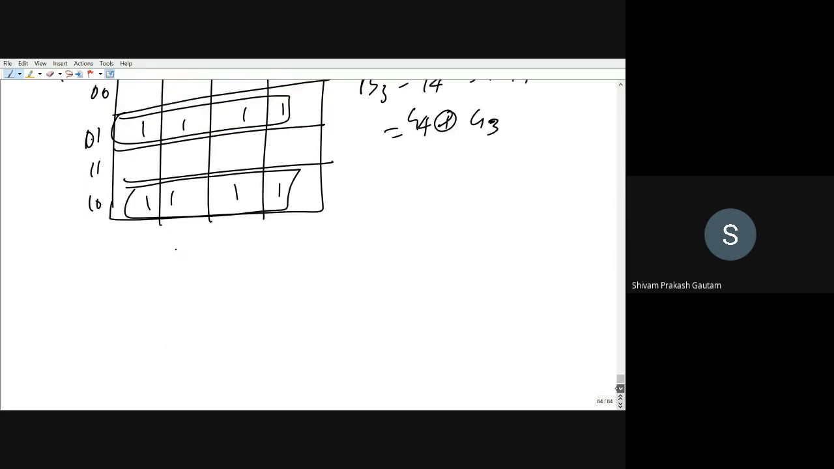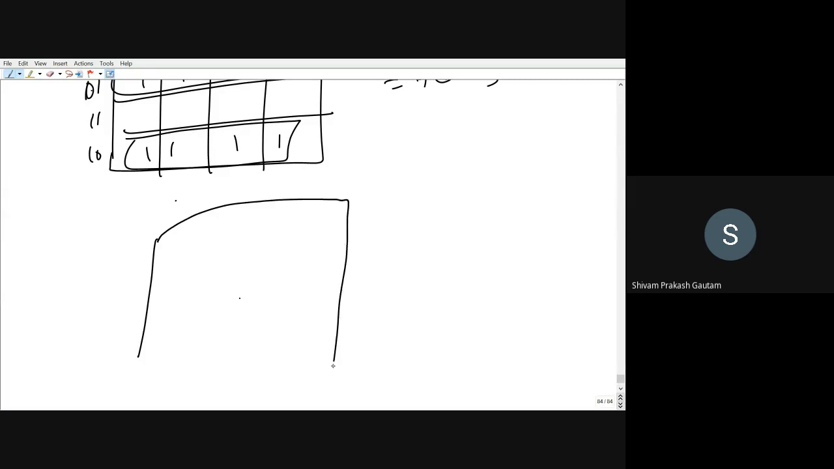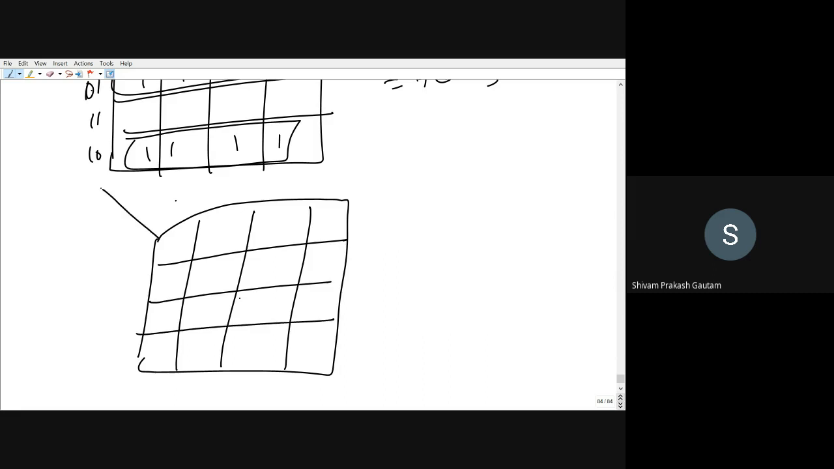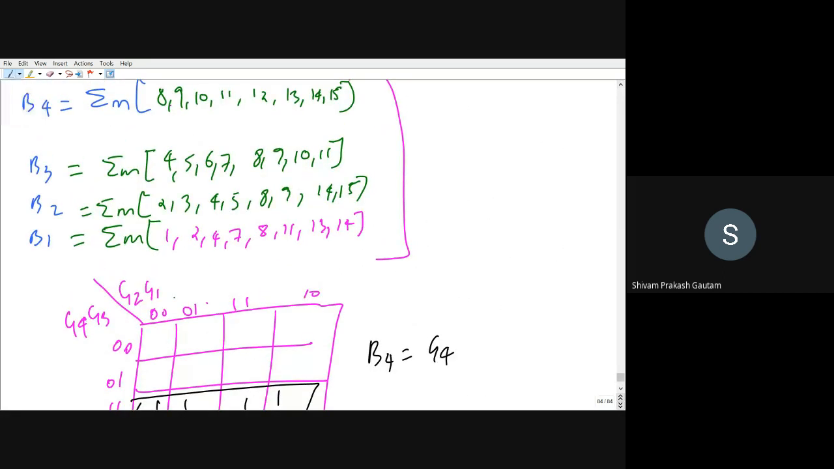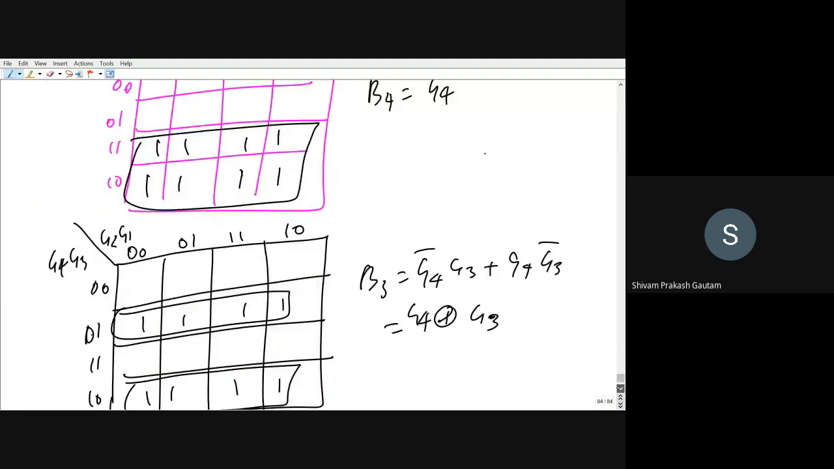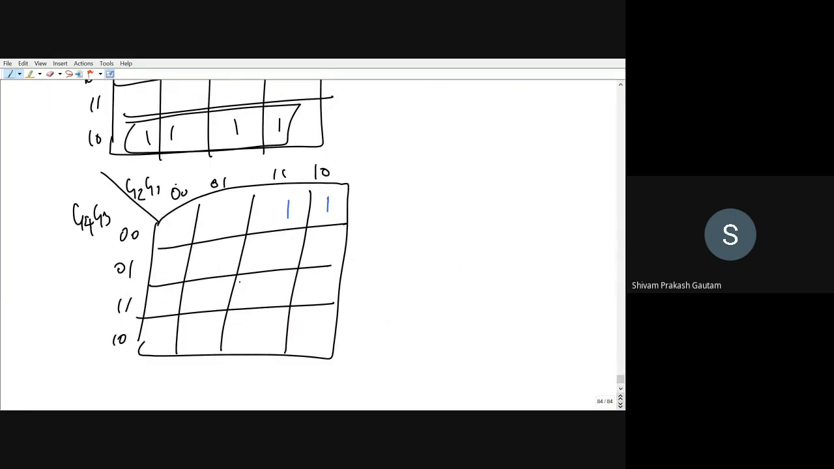Next is G4 G3 and G2 G1: 0 0 0 1 1 0 0 0 0 1 1 1 1 0. So see the min terms: 2 3 4 5 8 9 14 15. So this is 2 3 4 5 8 9 14 15, right?